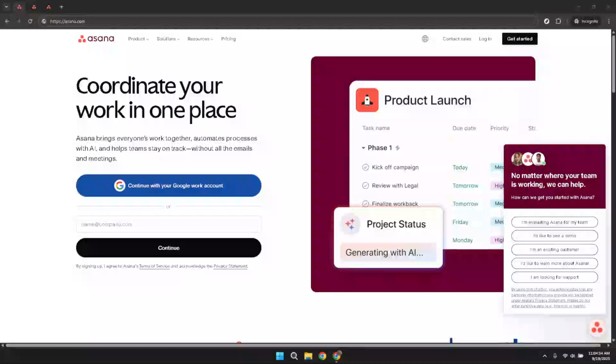In today's video, I'm going to teach you how to replace your email using Asana in just 5 minutes. This is a straightforward process that can help streamline your workflow and keep your projects neatly organized. To kick things off, you'll need to visit the Asana website.